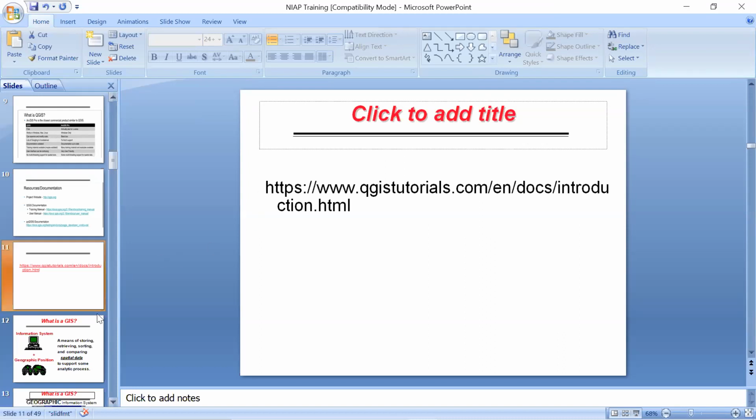Although I have many more slides, looking at the time paucity, I would just request Lalit to share his screen, and we will start with the installation of QGIS.